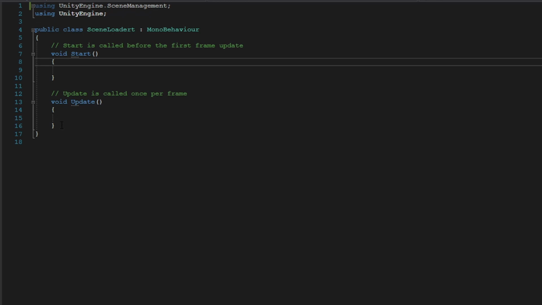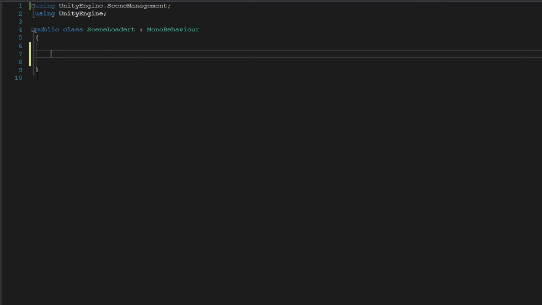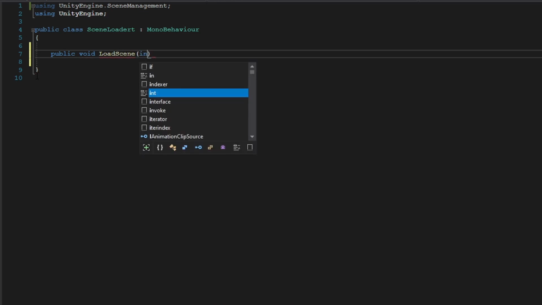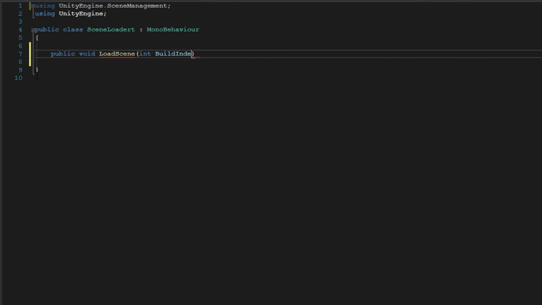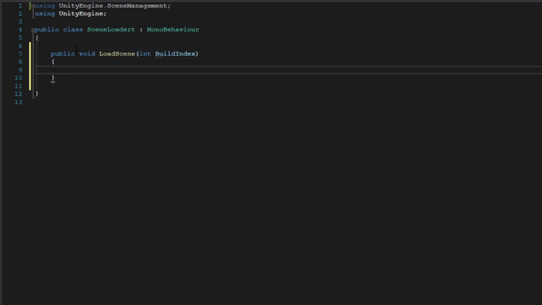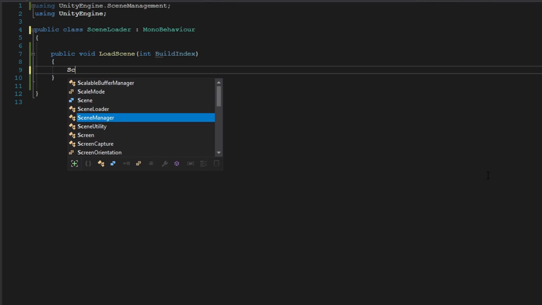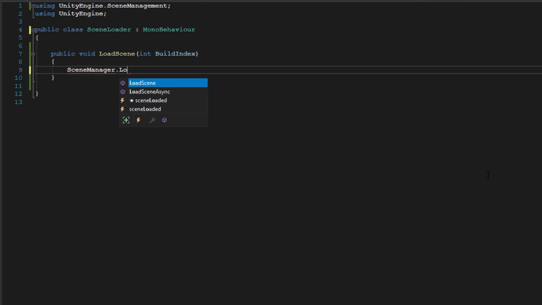And now we can get rid of our void Start and Update function, and we can do public void LoadScene. And we will take in an integer called buildIndex, and I'll explain what build index is later. And once that's created, we just finish up the function, and in here what we do is do SceneManager.LoadScene and put in our build index, and that is literally all you have to do.